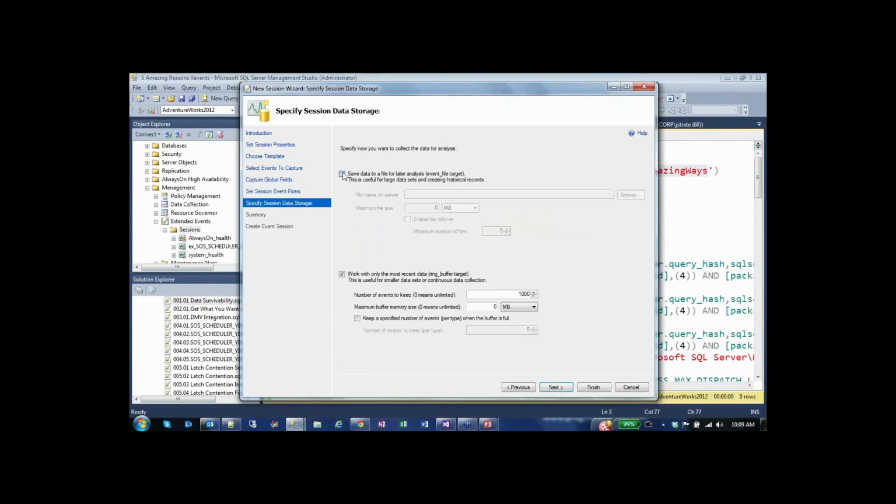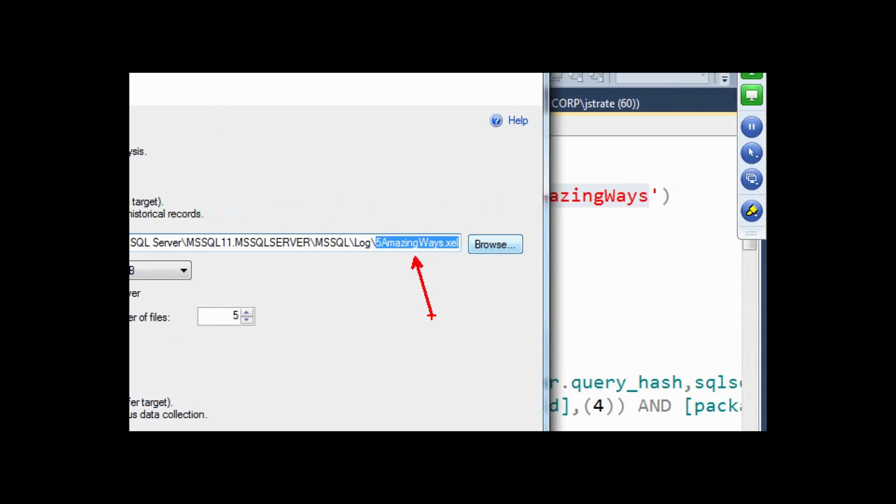Get that going. And we want to save this off to a file, though. And we're going to throw it out here into this 5 Amazing Ways file. And so that way, if SQL Server restarts, not only will the session still be there, but we'll have it out on a file. That way we don't lose what was stored in memory.